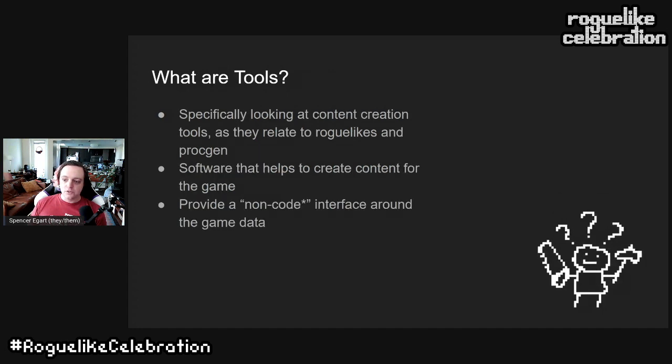So what do I mean by tools? What I'm going to be talking about specifically is content creation tools as they relate to procedural generation. And so I mean software that helps to create content for the game by creating the procedures in the procedural generation. These provide kind of a non-code interface around the game data.